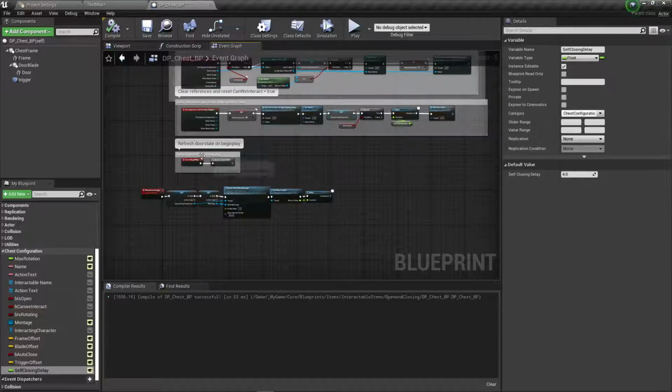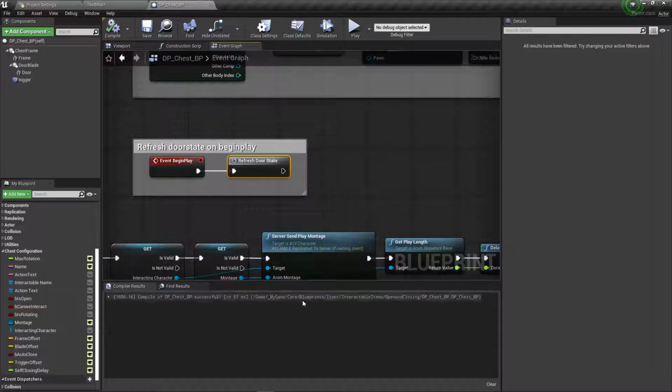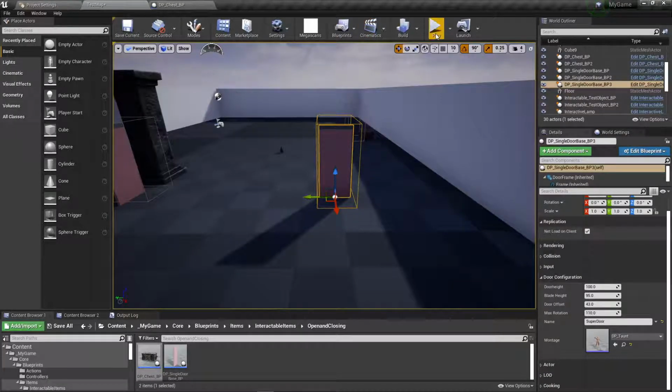This is then on begin play. Like I say, on begin play, I refresh the widgets again, because otherwise, when you walk to it the first time, it is not displaying correctly. So I had to put it here. Okay, let's play it.